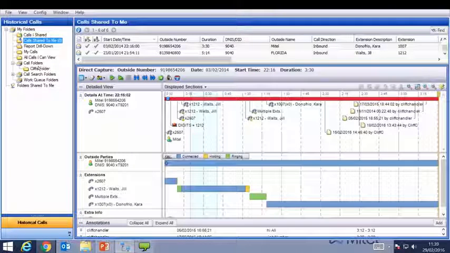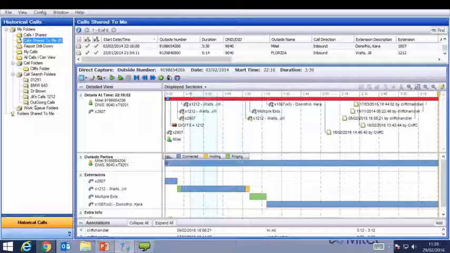Call search folders allow me to build either basic or advanced call search folders, and these all appear in alphanumerical order, and we're going to see that a little bit later as we progress on. The work queue folders are for supervisors when using scheduled evaluations, which again we'll see a little bit later. For demo purposes, I've highlighted the calls shared to me. This folder appears at the top, and we can see there are 6 calls in this folder.